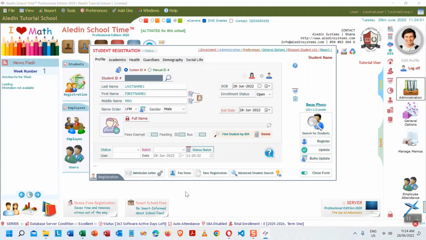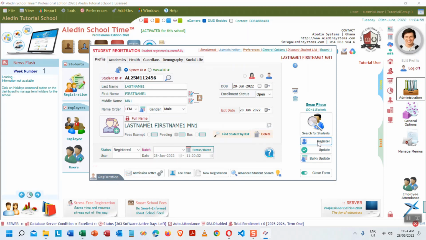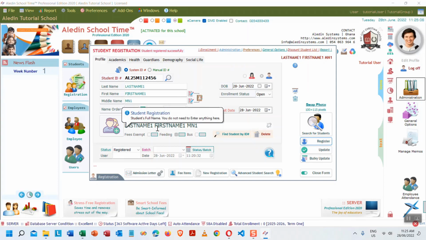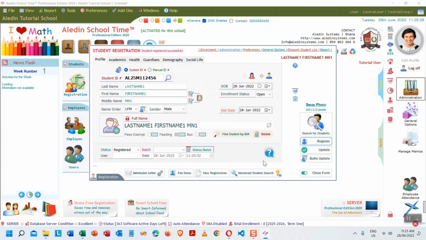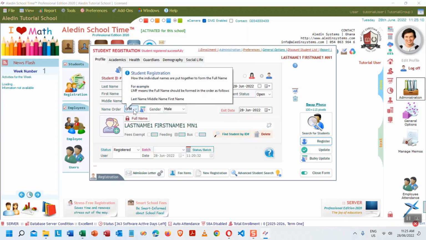Here what you do is you click on register. When you click on register, you see student registered successfully. So this is how you register a student. You see last name comes first, then first name and then middle name, so LFM.